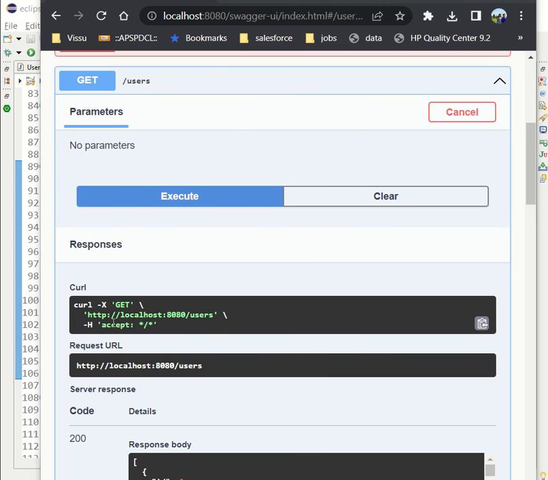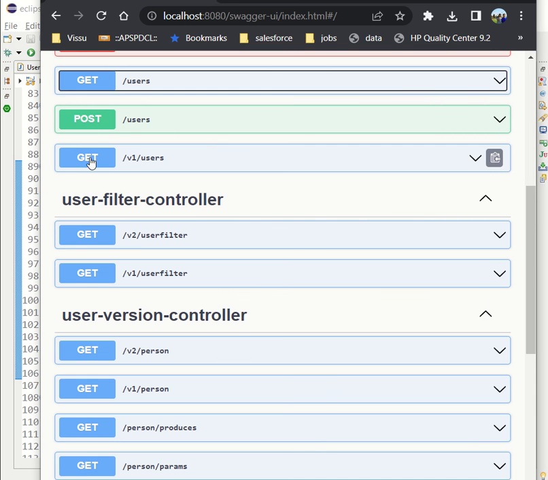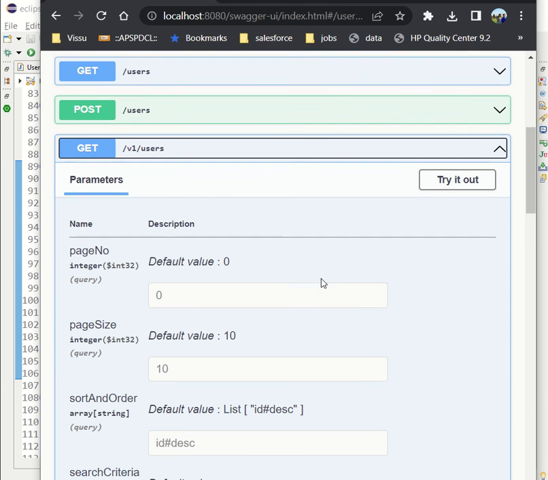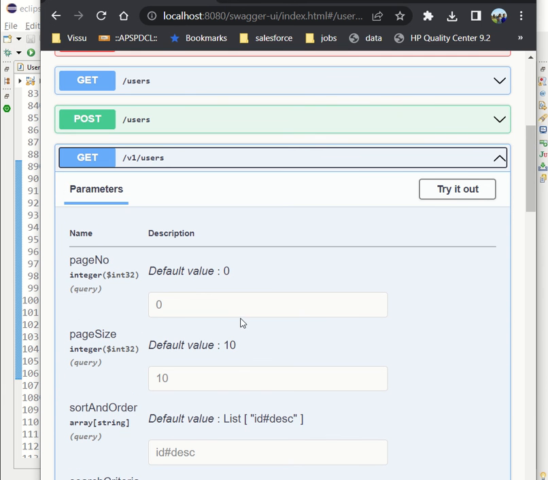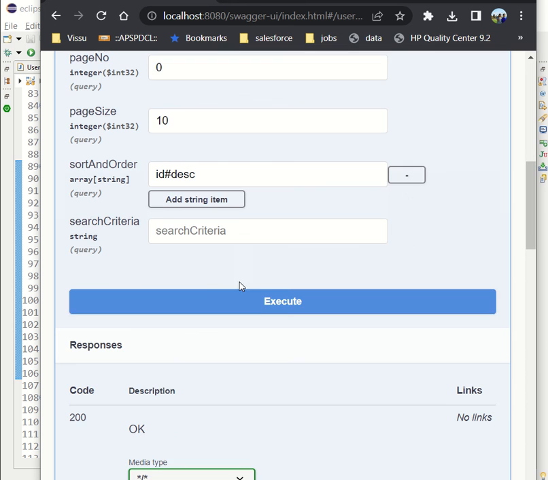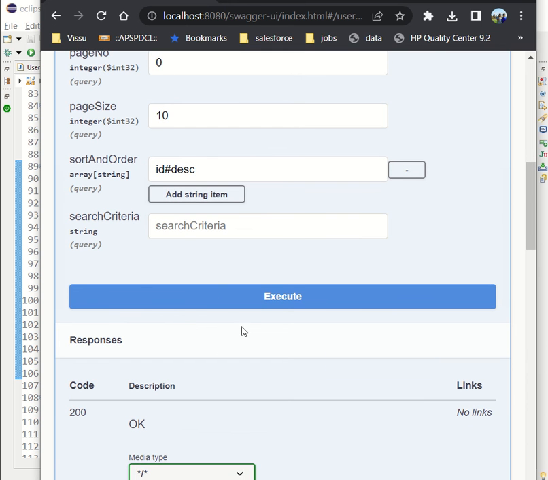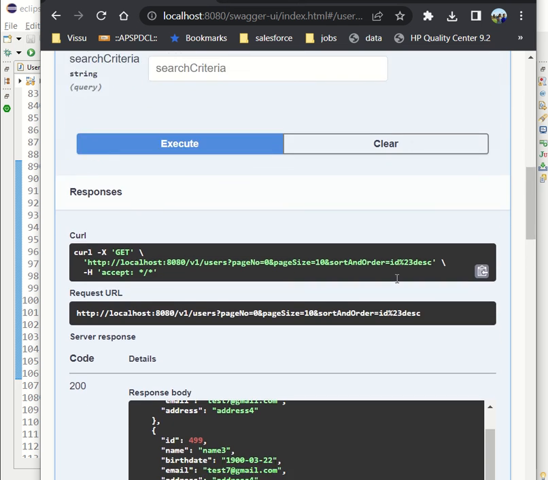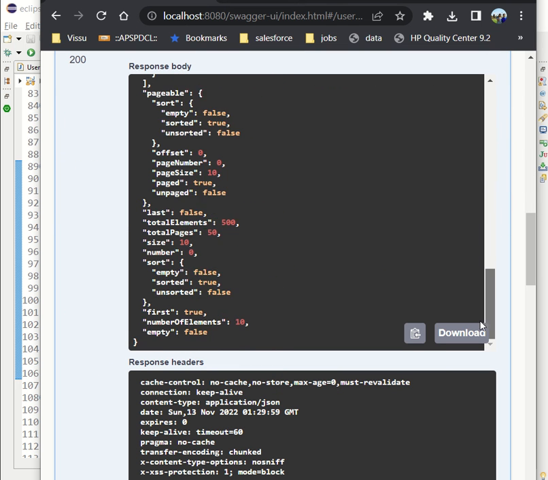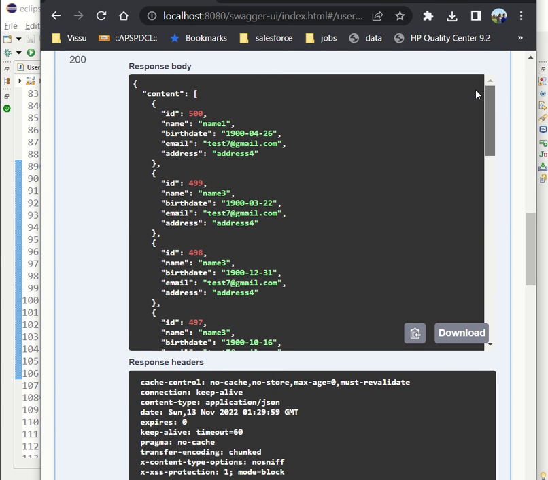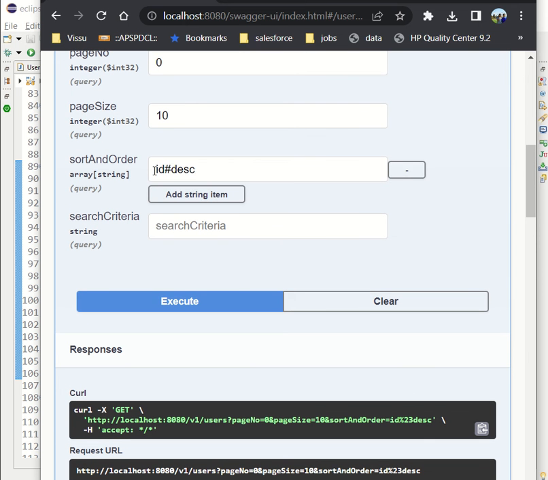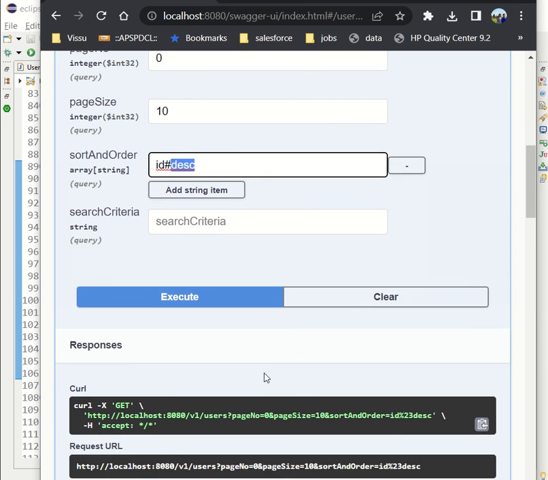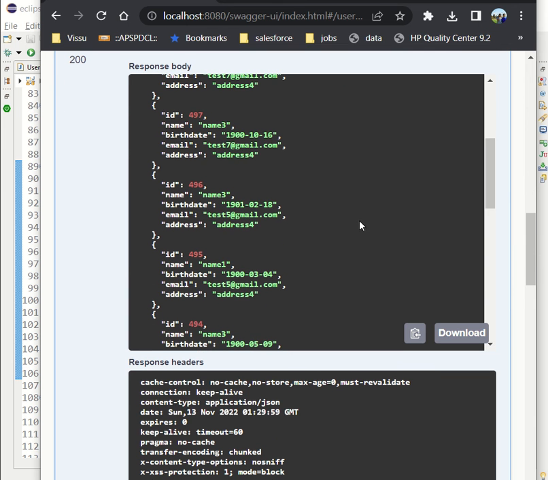The prime reason is we have created a different endpoint called v1 users. Let's see how we can enter all those parameters, and without entering them, you can see how the default values kick in. If we click execute, you can now see the values only because we have sorted in descending order. If you see these parameters, we want to sort by ID in descending order. So you have seen all the details in the reverse order.